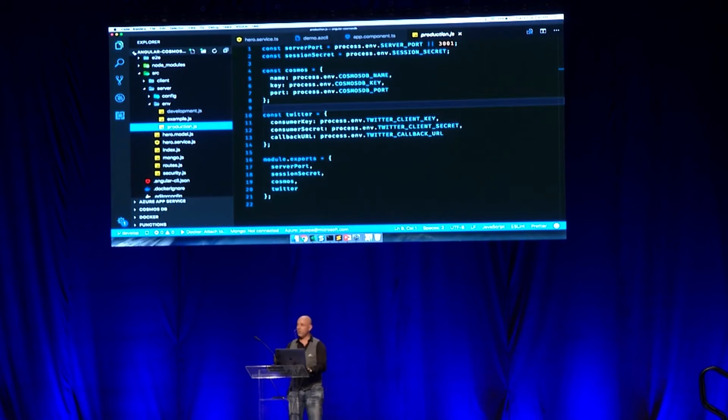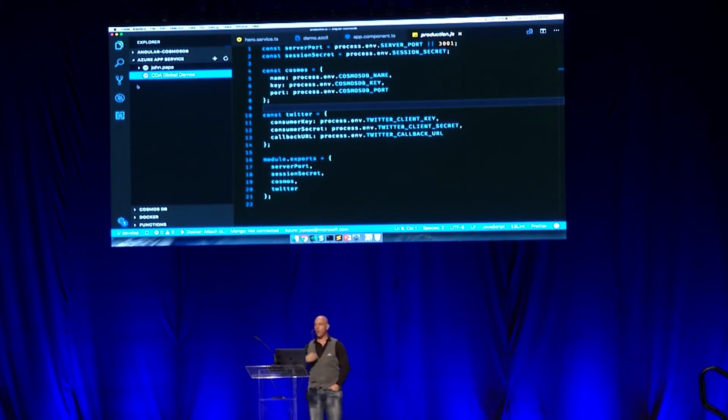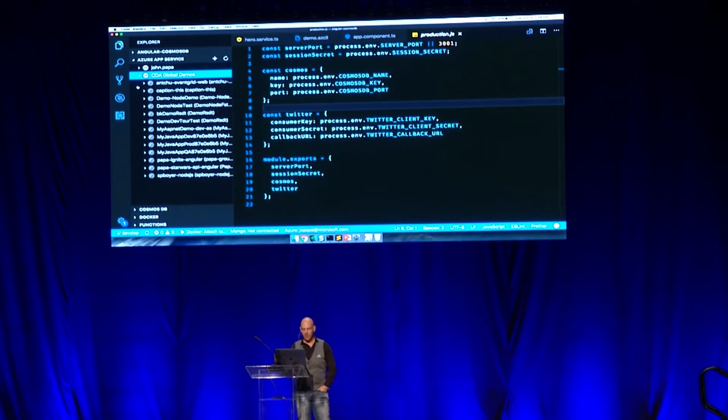Well, there's 2 ways to set this up in Azure. One way is to go to Azure in the portal and do it. Another way is I like to stay inside my editor. There's this thing called the Azure App Service extension. And if we click on the subscription where we keep it, it'll go out to Azure. It'll look up all the different things that are my subscription. I should have one here called Papa Ignite Angular.